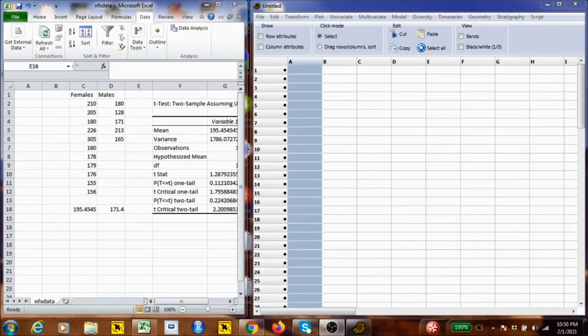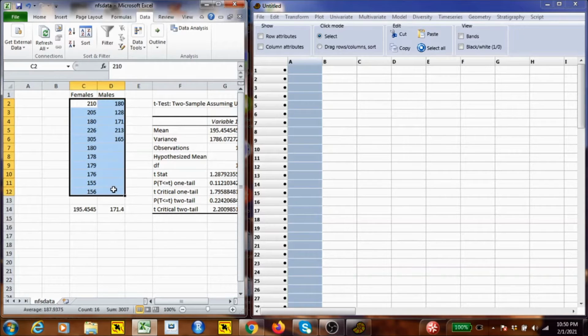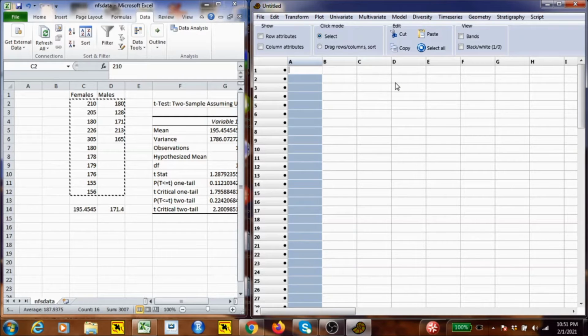All I'm going to do now is copy these values from our Excel spreadsheet and paste them into the PAST window. So let's do that. Here I'm going to highlight those numbers and hit Control C. And I'm going to move over here into PAST and click that cell A1 and simply hit Control V, and now my numbers are pasted into place.